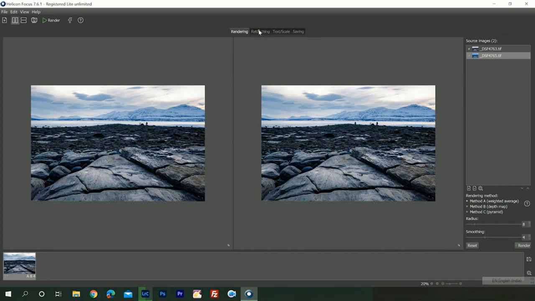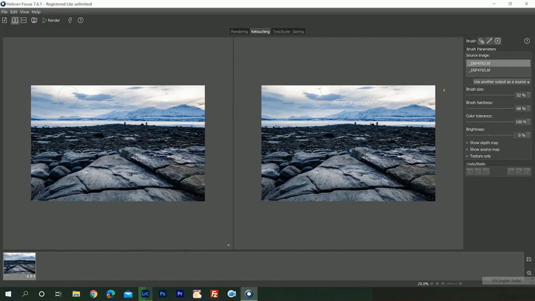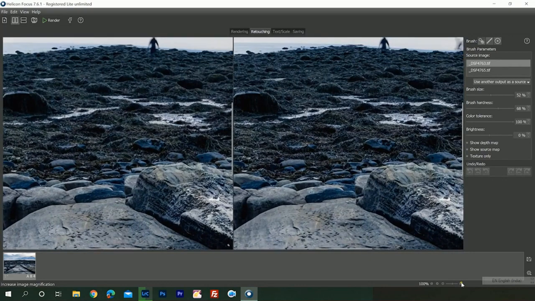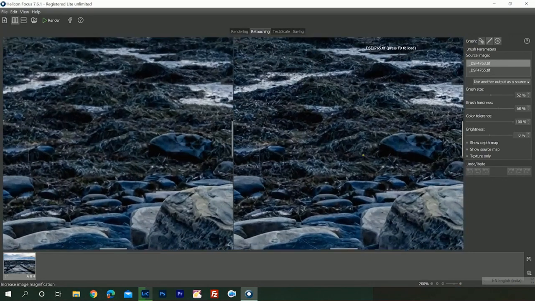At the top here, there's another panel called Retouching, and we're going to go into the same screen. Once again, we can go up to 200%, and what I'm going to do here now is actually go the opposite way. I'm going to go out of focus. On the left-hand side now, we have the out of focus rock you can see just here. But if I go to this screen, I'm going to make the brush size a little bit smaller.